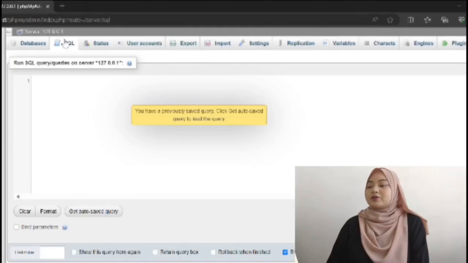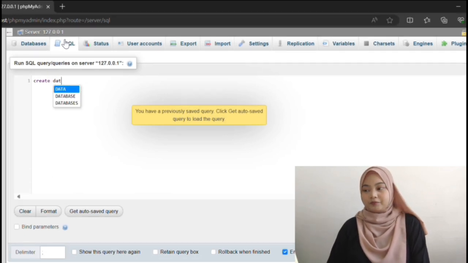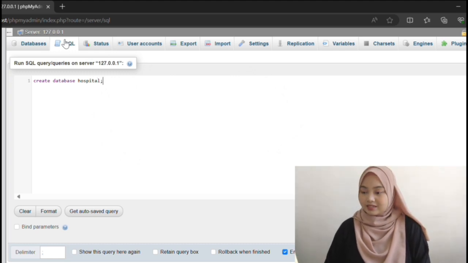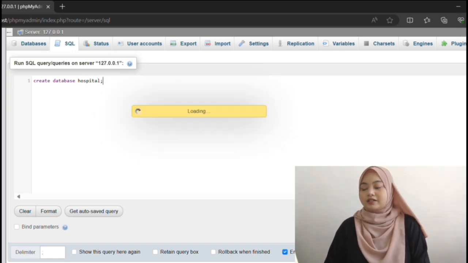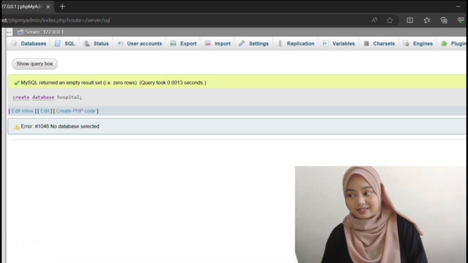We are going to explain to you about our BSPD project. Okay, to begin the project, we need to create the database first using PHP-MyAdmin. After we open PHP-MyAdmin, we need to go to SQL and create the database, for example, hospital. Don't forget to put the semicolon after the sentence, and we click the go button. Then the hospital database exists.